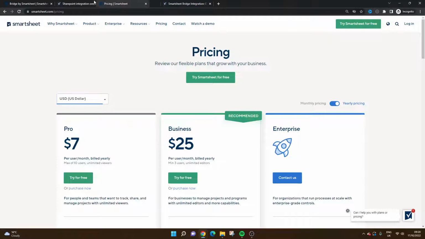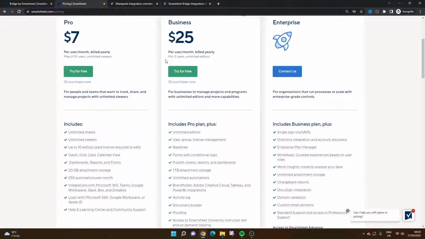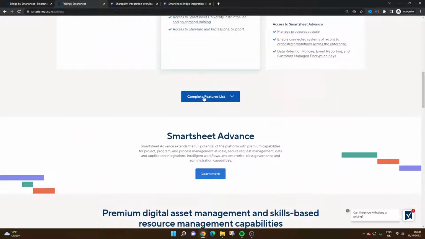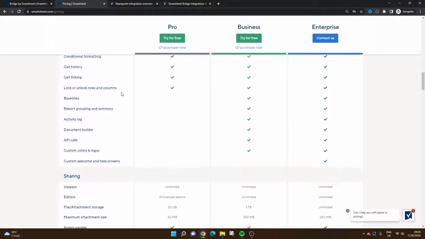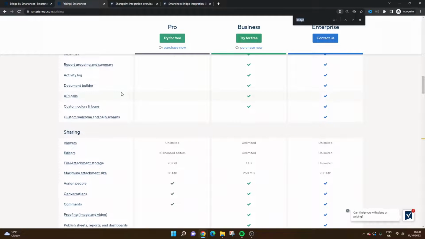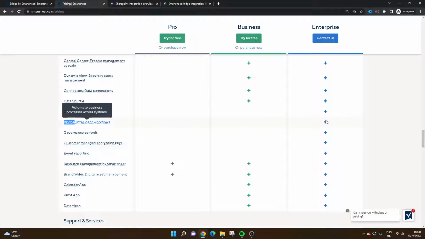One thing I'd quickly like to mention, I'll actually show you this, is if we look in the pricing, and what I've done here, if you click on complete feature list, you can compare the features for each plan side by side. If I do a Control F and just type in Bridge to find it, just to show you the functionality, it doesn't come in a Pro plan by standard. It doesn't come in a business plan. So it comes in an enterprise plan.